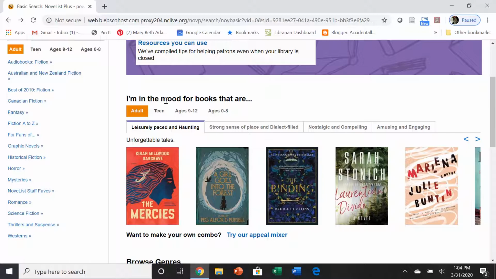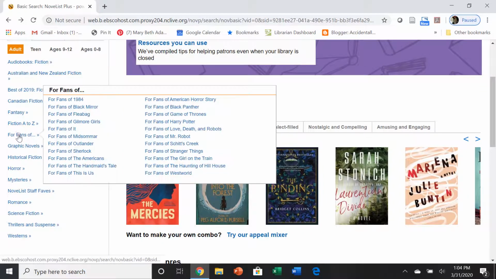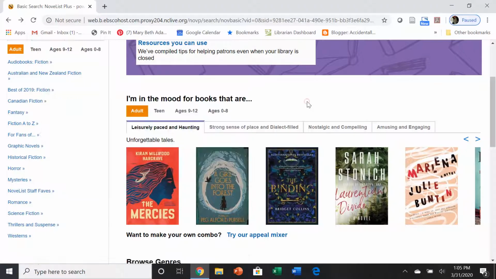The other one I want to show you just because I think it's interesting is for fans of, and you'll see this is a list of TV shows and movies and books, and if you're interested in watching Gilmore Girls, there's a list of books for you. If you like Game of Thrones, there's a list of books for you. Sometimes that's a great thing if you have someone who's not a huge reader, but they really love a show like Game of Thrones or Stranger Things, and you want to broaden their minds and give them some book recommendations.